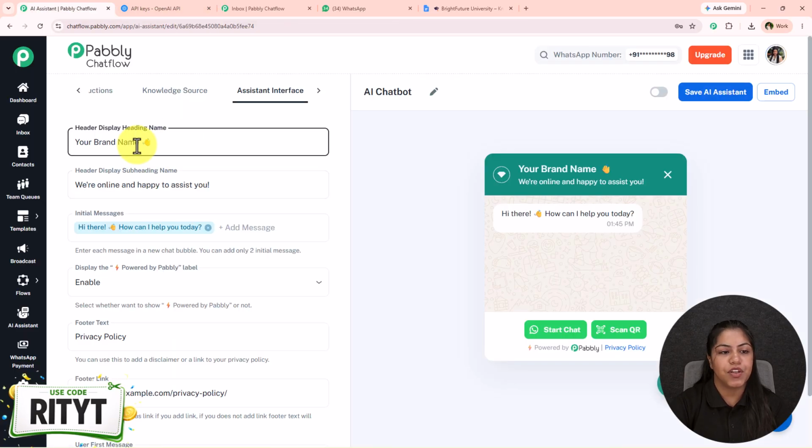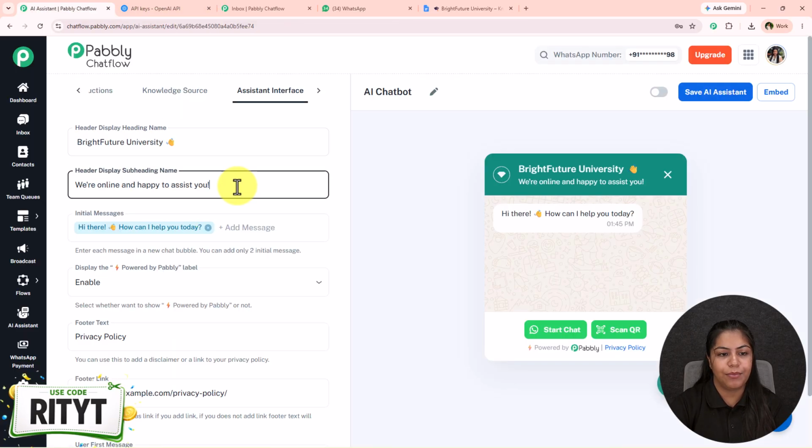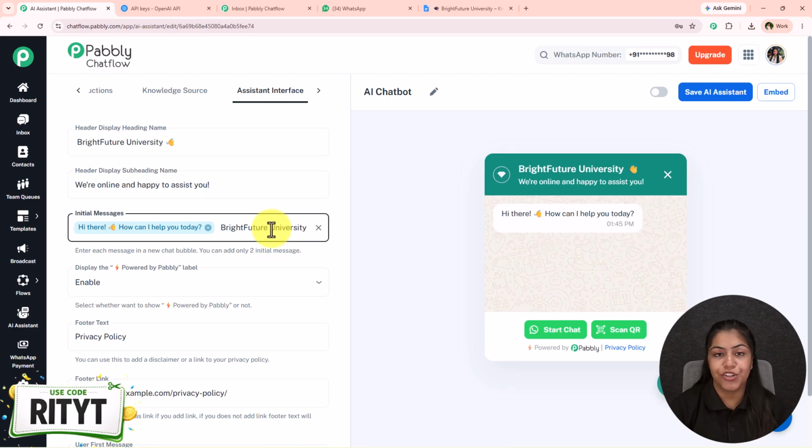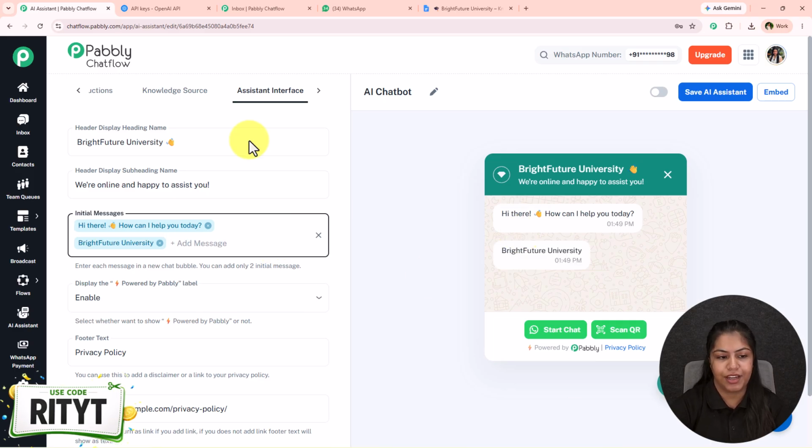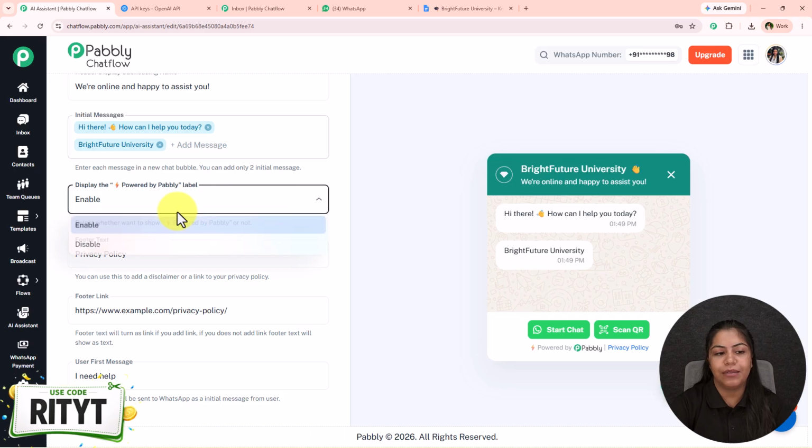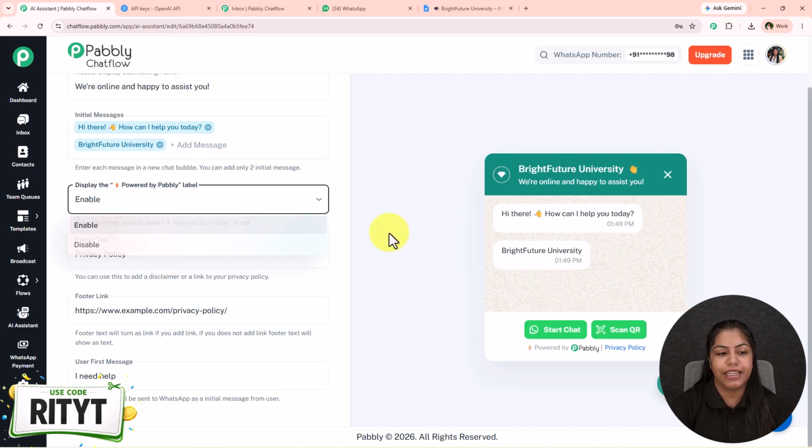So I'll just let you know how. Let's say I'm just going to keep the heading name as this. For the subheading, if you want, you can definitely edit this too. For the initial message, you can add up to 2 initial messages. Just type the initial message and then press enter to add it right over here. If you want to display the powered by Pabbly label, enable it, otherwise disable it simply. If you want the footer text, enter it. Same goes for the footer link.